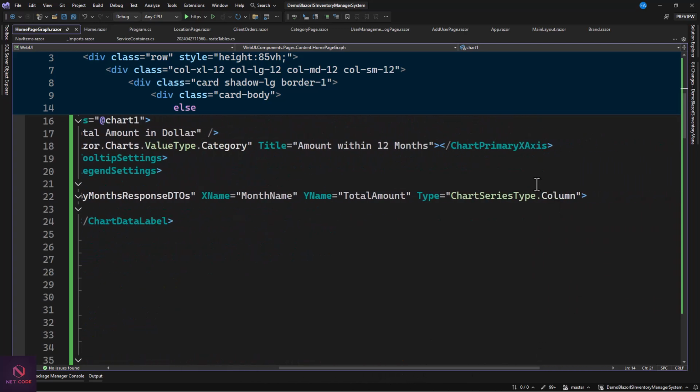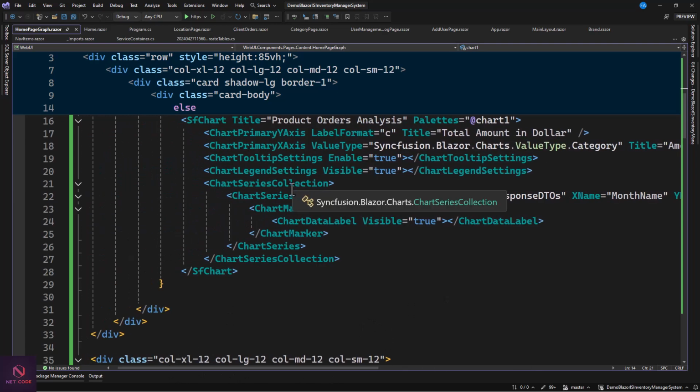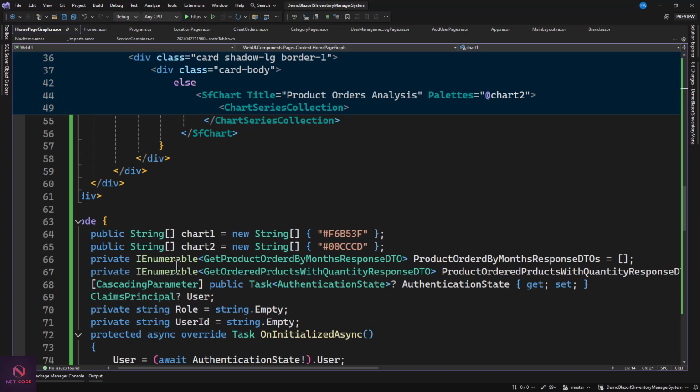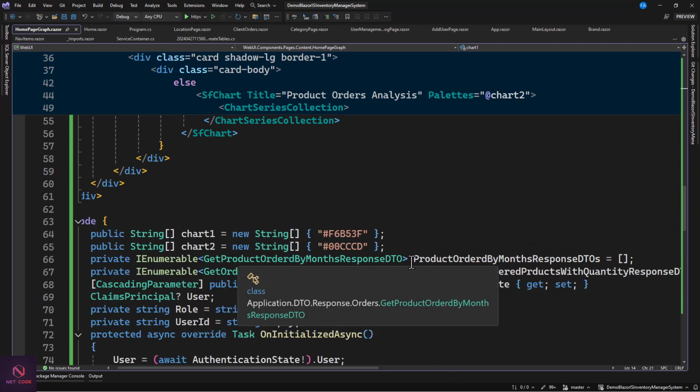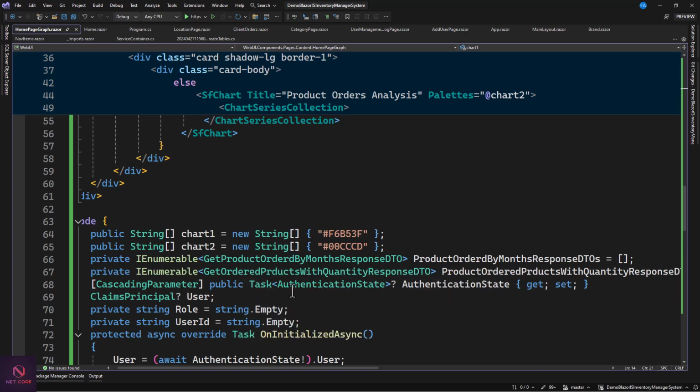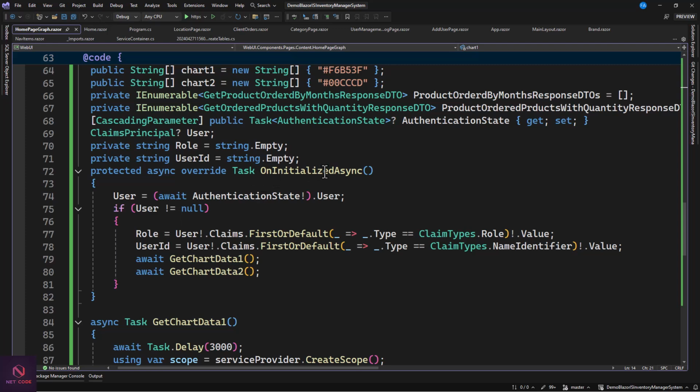The chart type is column, so we have a column chart. Because we have created the queries, the commands, and the handlers already, what you need to do here is call the handler and get it. You can see we have this get product ordered by month, get ordered product with quantity response. When the page initializes, we get the user ID and check if the user is not equal to null. You want to extract the claims, that's the role and then the user ID.